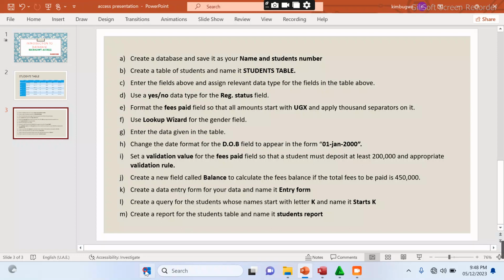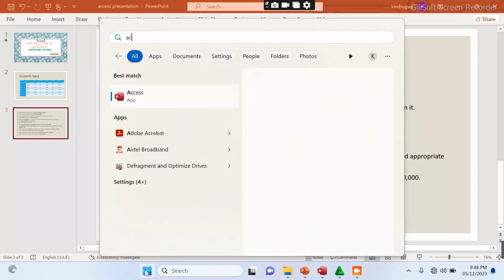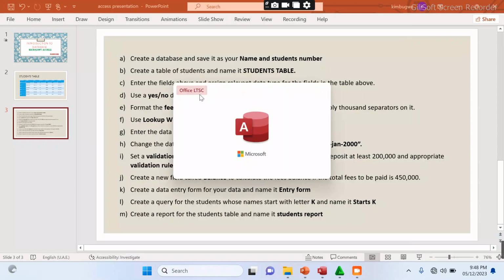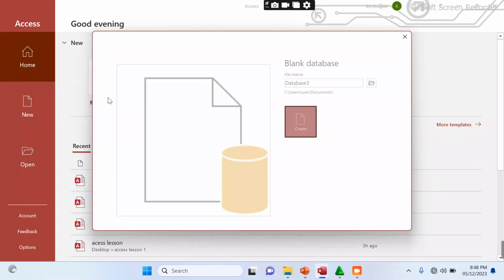So you can come here on the Windows button, you click on it and just type there access. So the application will be displayed. You can click on it such that it can load. So you can open a blank database from here, and here they tell you to rename the file. Remember, they have told us to rename it as your name and student's number.